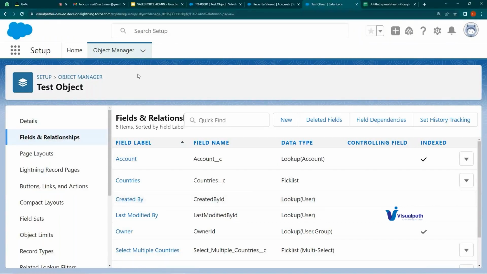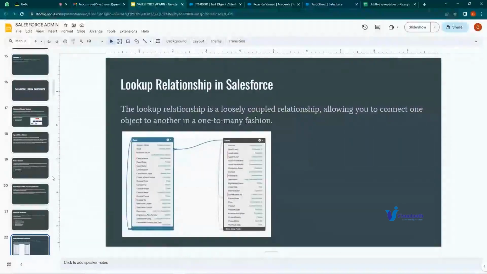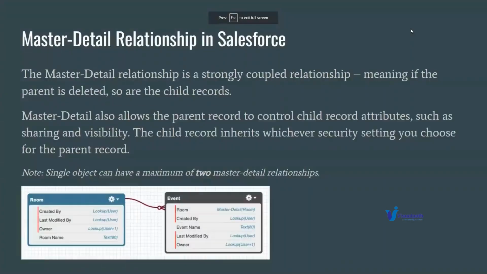Yeah, this is about lookup and master detail. Let's see what is there on the slide. So lookup relationship we understood. Master detail relationship also we understood. The master detail relationship is a strongly coupled relationship, meaning if parent is deleted, so are the child records. Master detail also allows the parent record to control child record attributes such as sharing and visibility. The child record inherits whichever security setting you choose for the parent record. This is what I was talking about, right? And a single object can have a maximum of two master detail relationships.